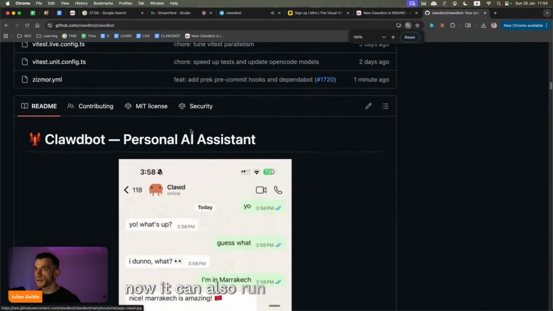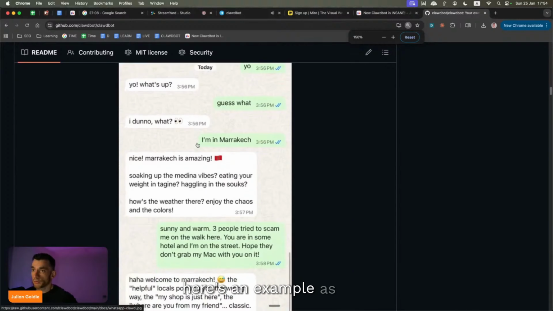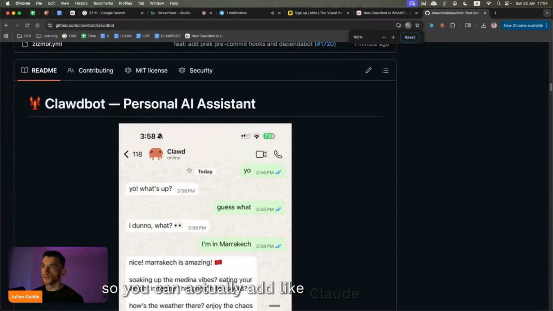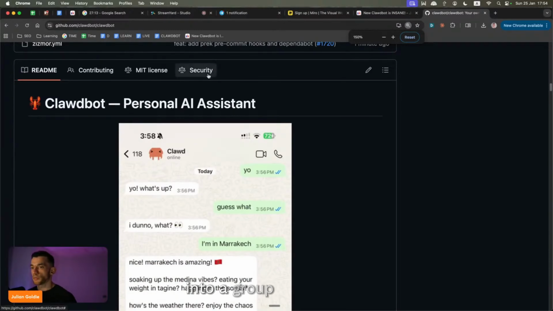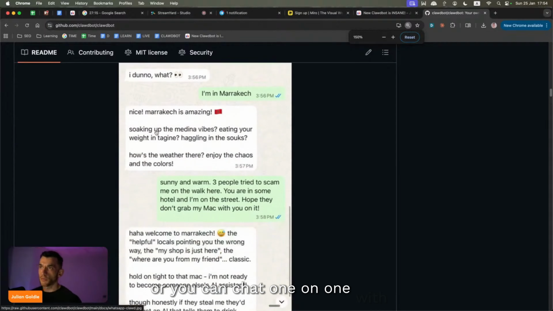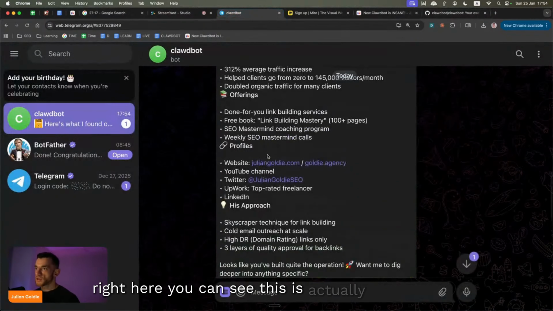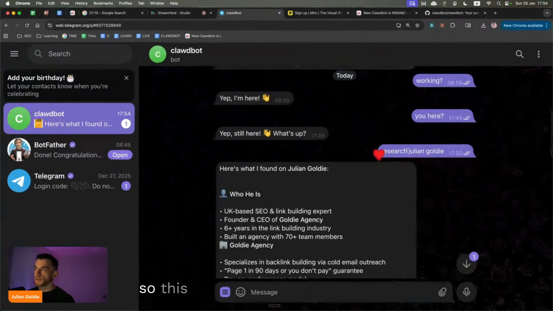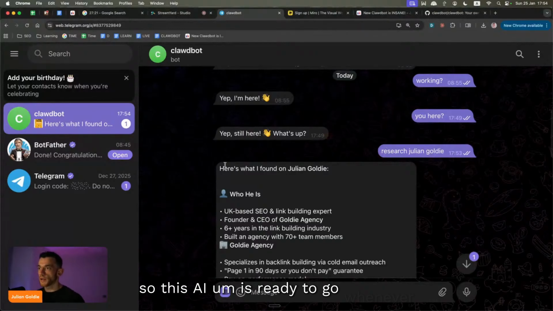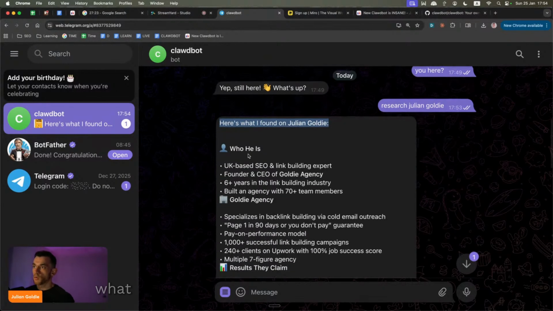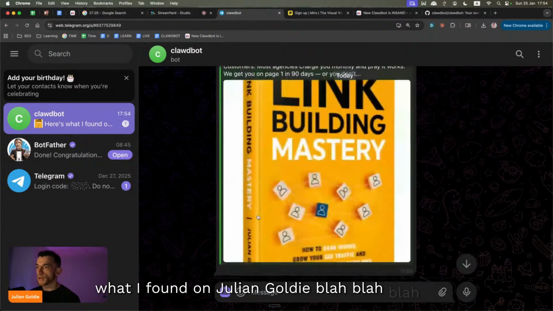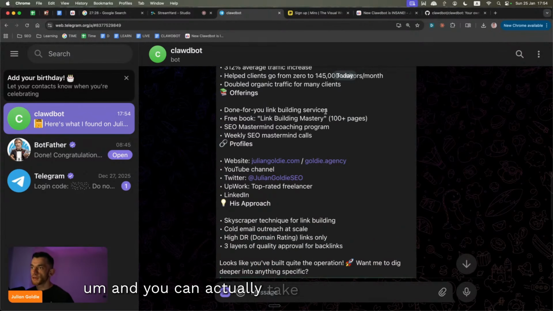Now, it can also run inside your WhatsApp. Here's an example as well. So you can actually add Claude, for example, into a group chat as well, or you can chat one-on-one with it right here. You can see this is actually Research Me. So this AI is ready to go whenever. So you say, here's what I found on Julian Goldie, blah, blah, blah, right? And you can actually take it to a whole new level.